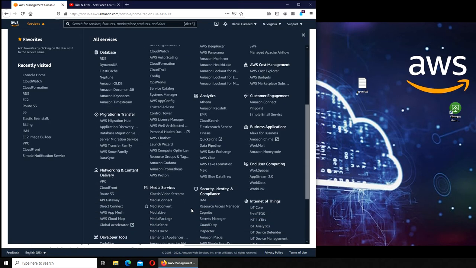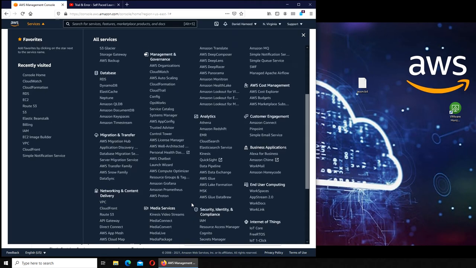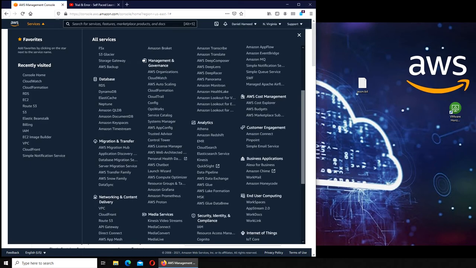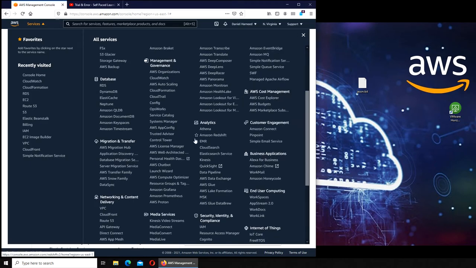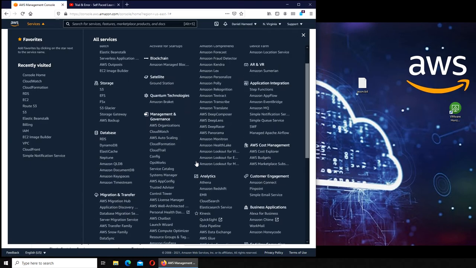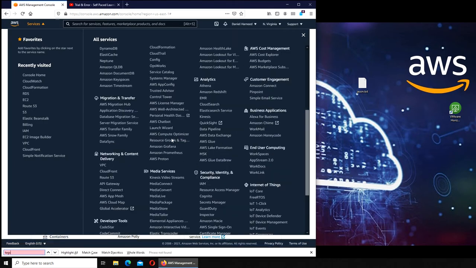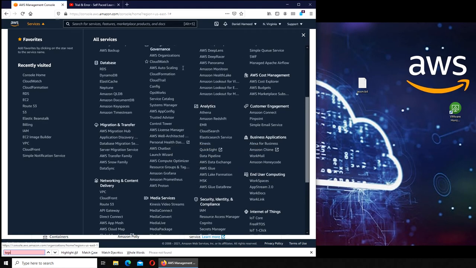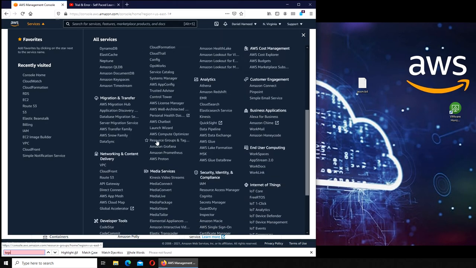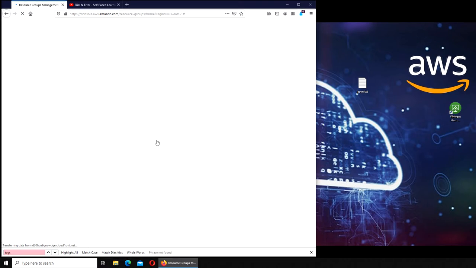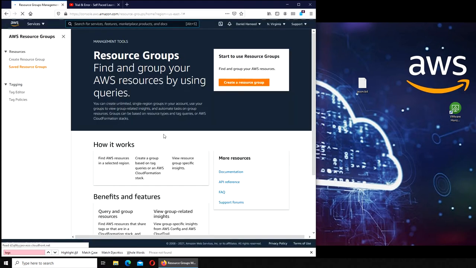I'm trying to find the tags. So let me, it was resource groups and tags. Let's see if we can find resource groups and tags right here. It's under management and governance. So resource groups and tags. We've been avoiding putting tags in, but this time we can use the power of tag editor and resource groups and how to work with them.